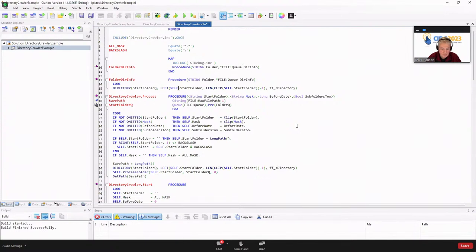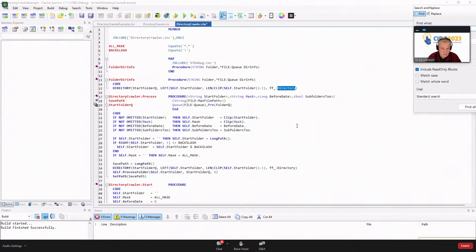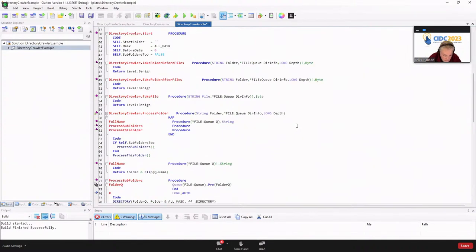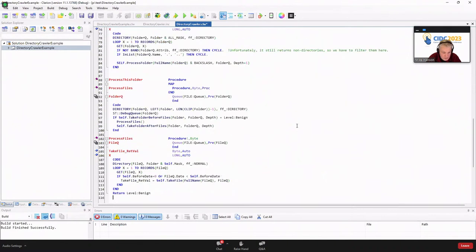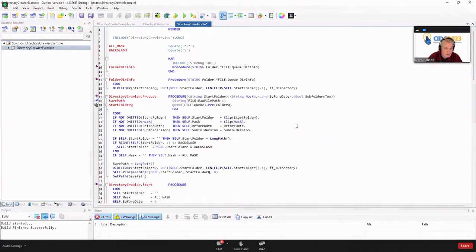Because this one is exactly like this one. No, where is it? I had it a second ago. Folder Q, this folder. Yeah, that's the one I want here. Should be exactly like this. There. So instead of folder Q, we're going to say dir info folder. Okay, good. That's all it needs to do.